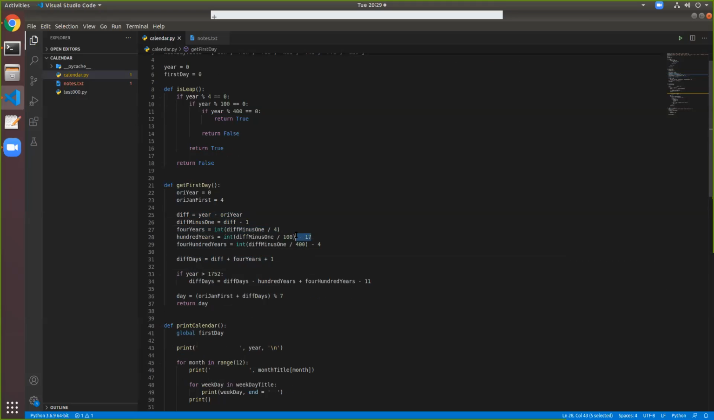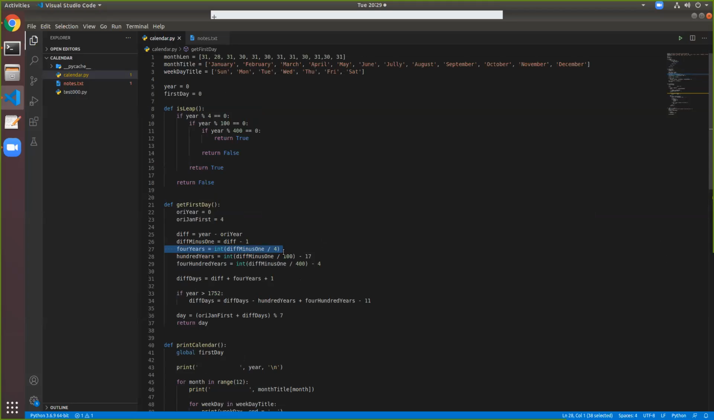Oh, and you may wonder why I have a minus 17 or minus 4 here. Well, it's the magic number of 1752. That's where people started using leap year for the first time. Or you can say where people started to use leap year other than using just a 4-year period. Because before that, they didn't have this many rules. As long as the year is divided by 4, then bam, that's good.